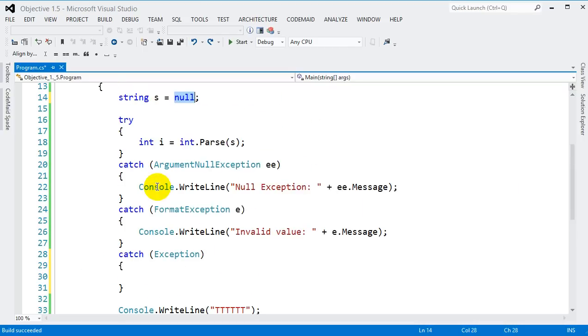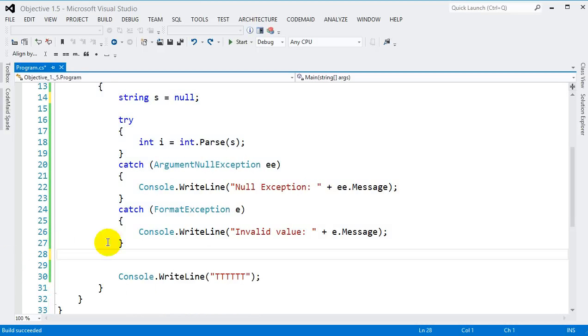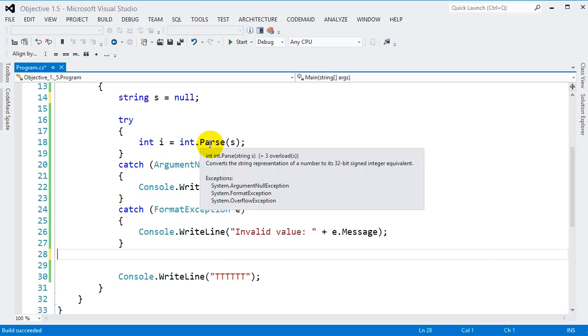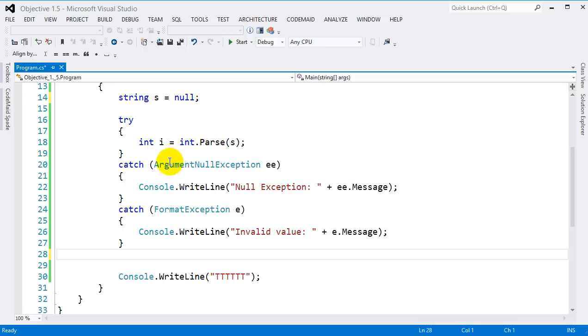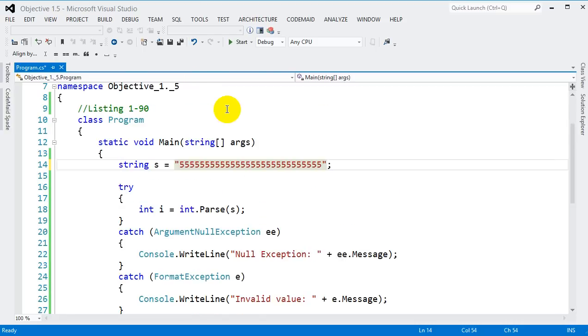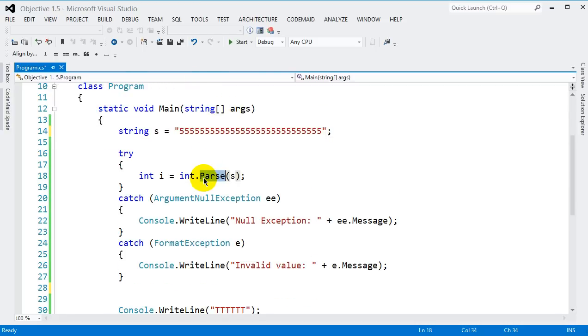So to quickly show you how we could use this, let's go ahead and delete this real fast. If I highlight the Parse function again, it says the last exception that can be thrown from this is an OverflowException, and that means that the string has a number that's so big that it can't fit inside of an integer and it overflows, so we'll throw an exception. Right now I'm catching ArgumentNull and Format, so I'm going to put a really big number in here so it overflows. If I try to parse this now, I'm going to get an OverflowException.